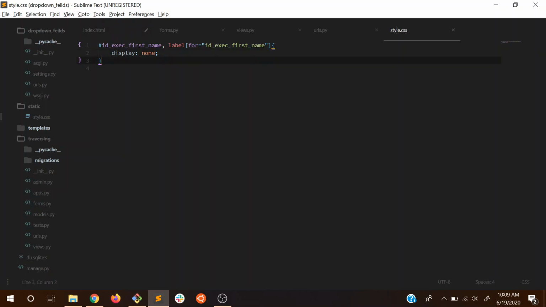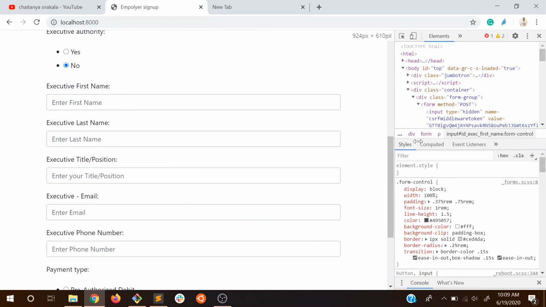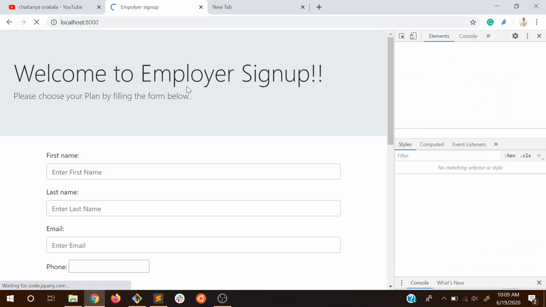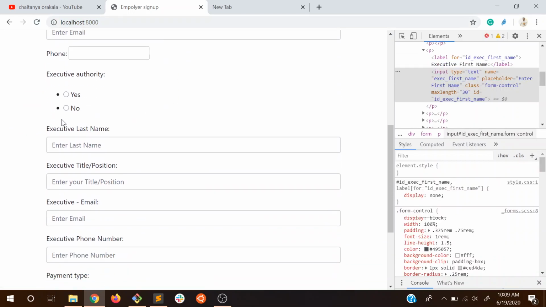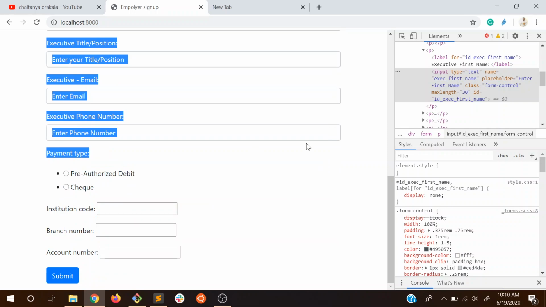Okay, I saved it, Ctrl+S, and let's go into the browser, and my server is running. Just press Ctrl+Shift+R to hard reload, and you can see the executive first name and input field, we are not able to see that. So CSS is working. We will do this for all these fields until executive phone number.